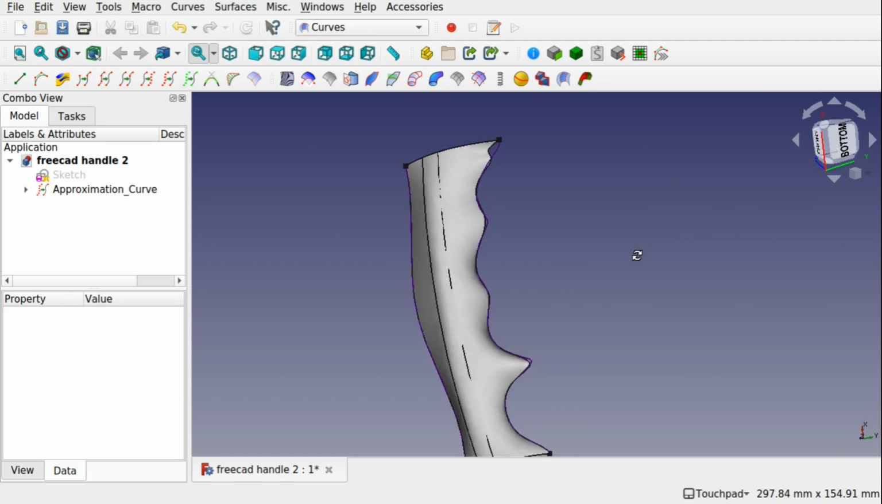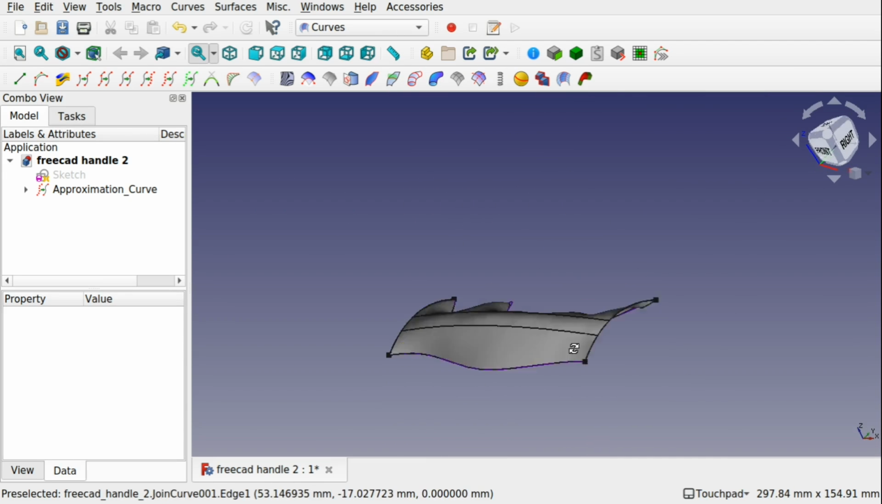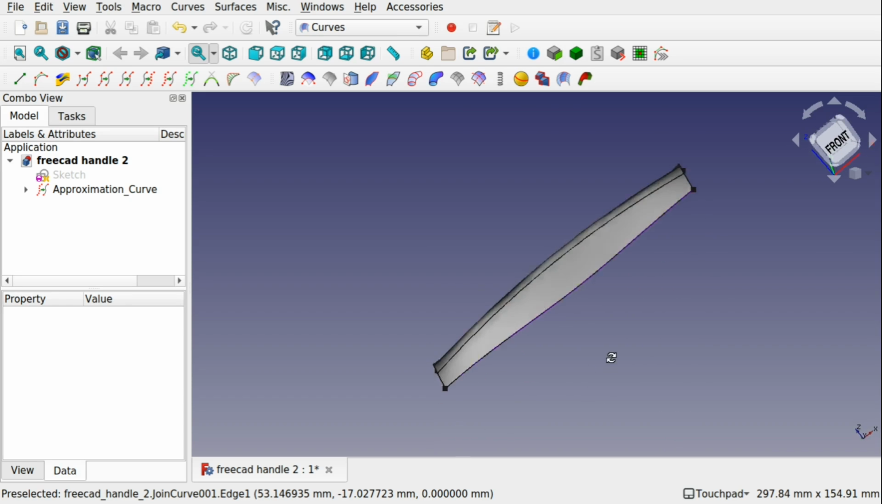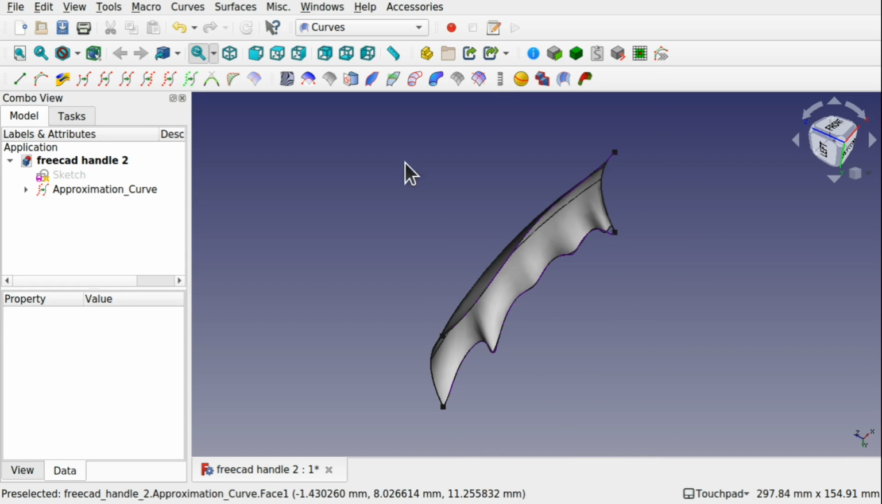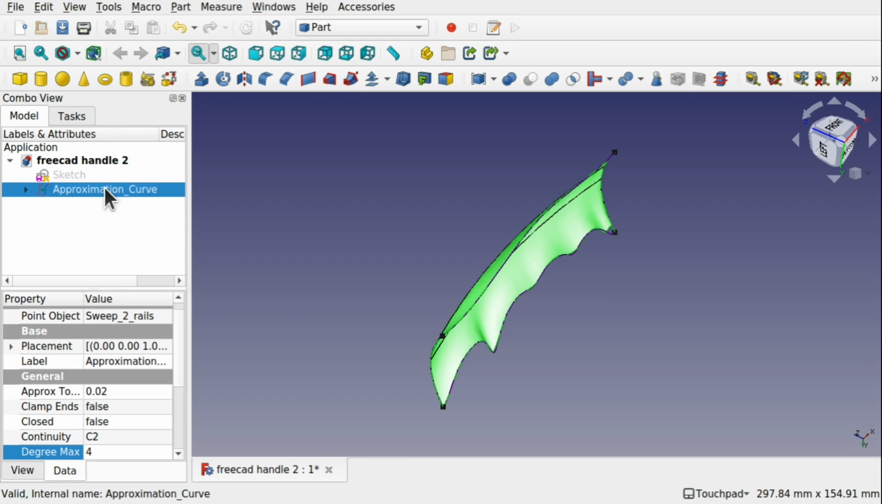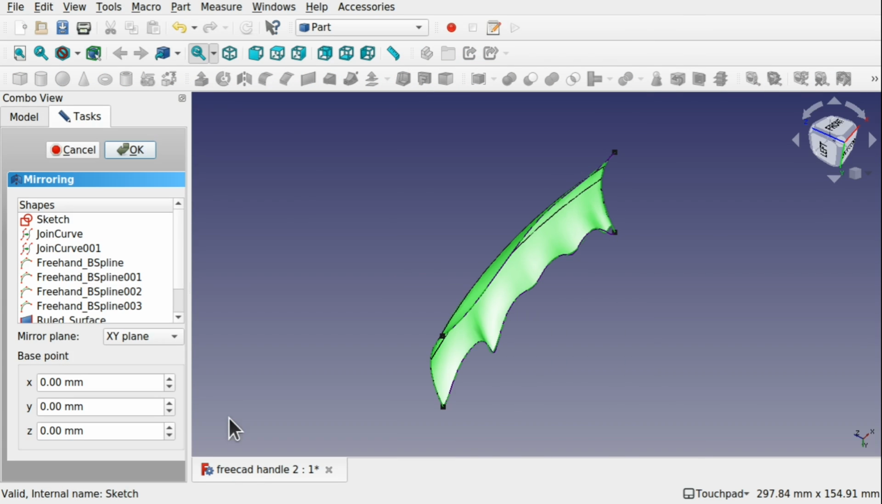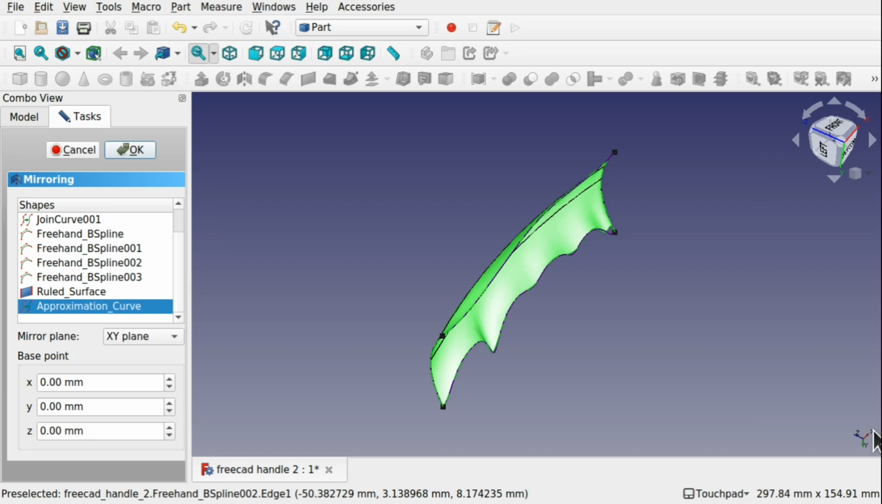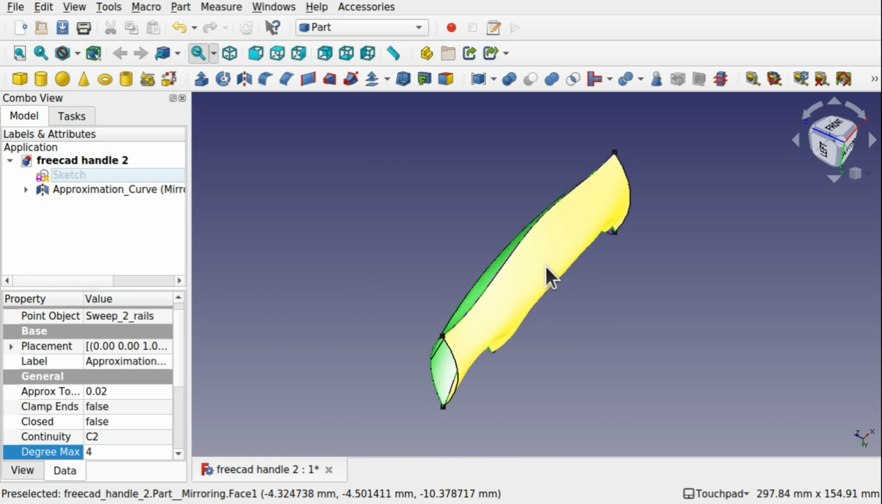What we're going to do now is mirror this across a plane to get 2 sides. We need the Part workbench for that, and it's simply a case of clicking on the approximation curve, coming out to Part, Mirroring. We're using the mirror feature there on the toolbar. The approximation curve has been selected. We're going to mirror across the XY plane, so use the XY plane and hit OK. That's mirrored across there.